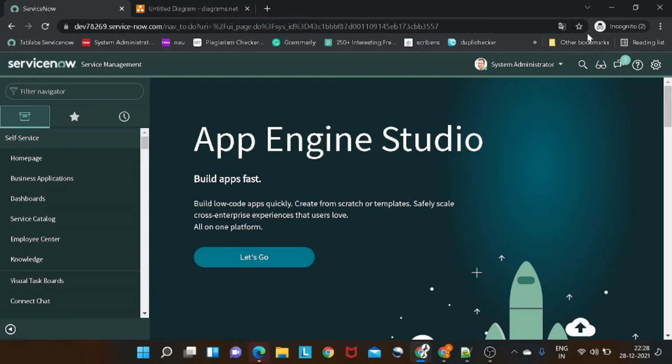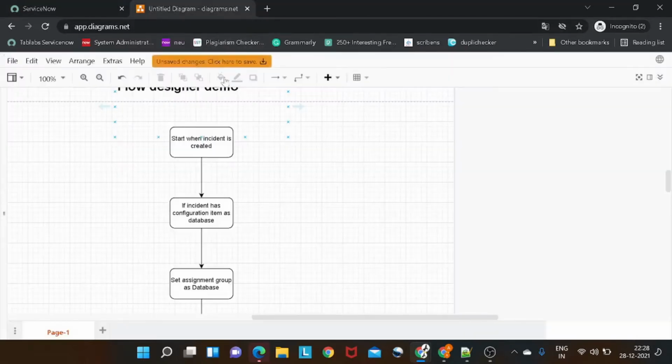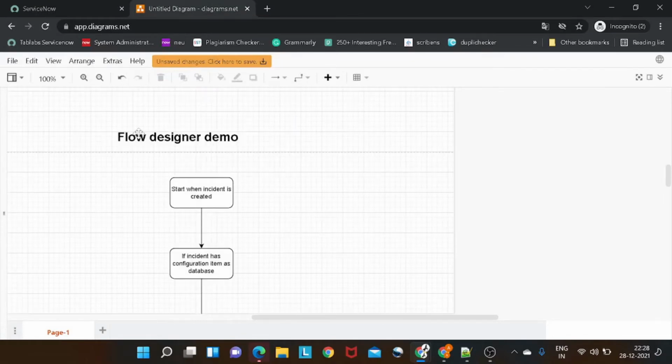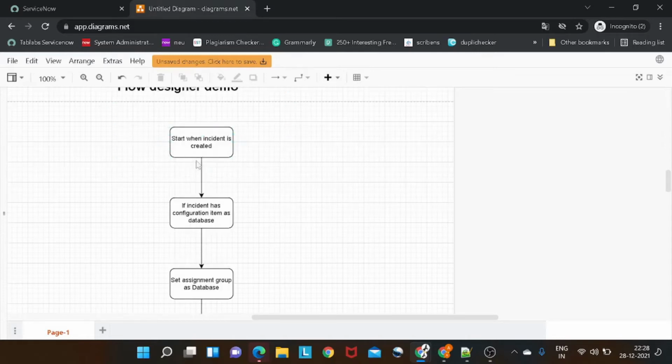I tried to create a good example which you can formulate for this particular tutorial. As you can see on my screen, I just created some demo flow. I will try to explain the flow, what I'm trying to do, and then we will implement the same using the Flow Designer and test it out. I've just created some dummy example, and the flow goes like this: we want to create a flow which will get triggered when the incident is created.